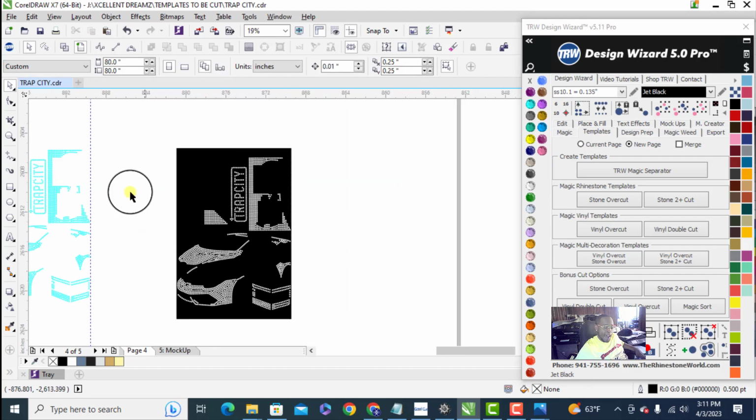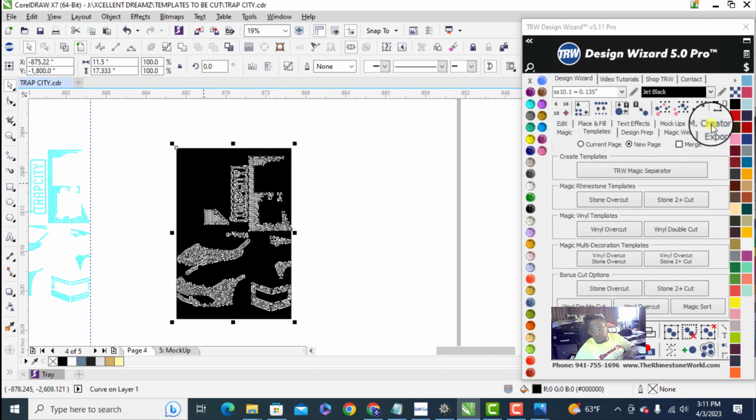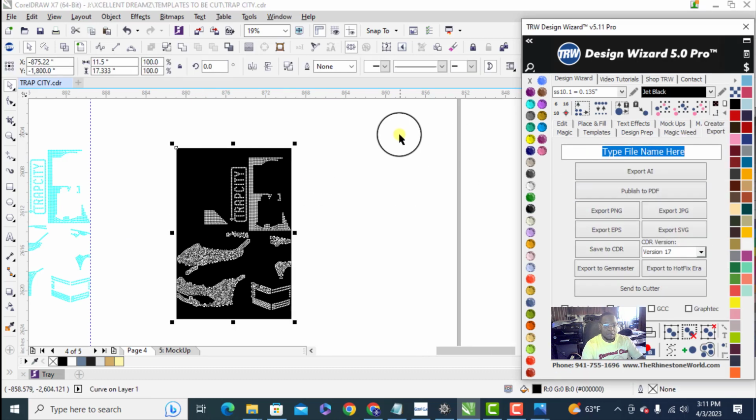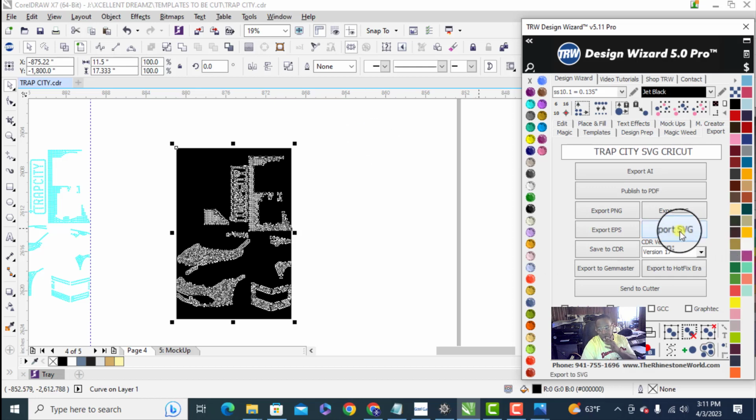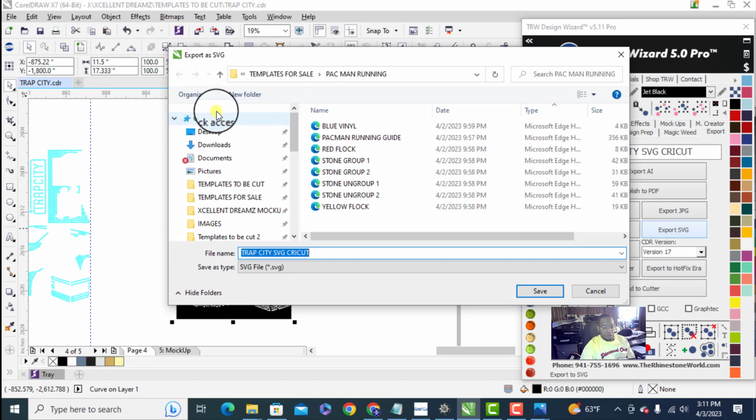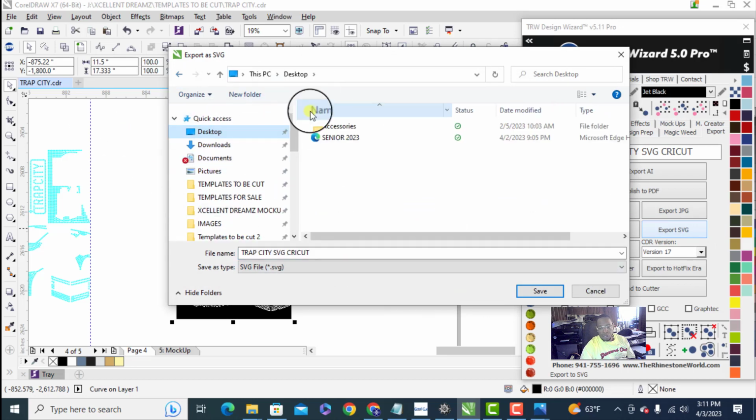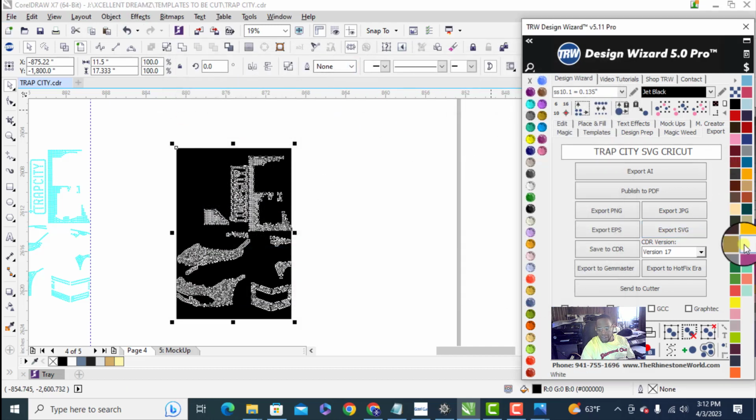Now this is the file that you will then click on export as. I'm going to export it as Trap City SVG, and I'm going to even name it for Cricut. Export the SVG file, save it somewhere where you can find it. I'm putting it on my desktop. Don't put it on your desktop. I'm only putting it on my desktop for tutorial purposes. Please put it in a folder with the rest of your CorelDraw files.